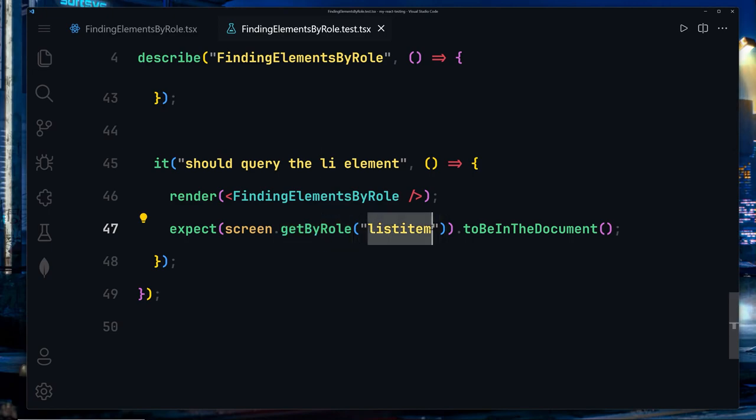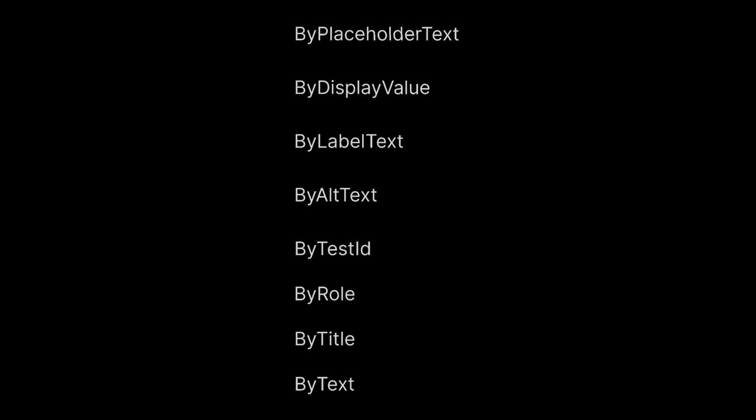So this is how we are going to be selecting the elements by using getByRole and also the aria-label. In the beginning of this course, I mentioned that we are going to be spending a lot of our time on the screen object and its properties. So now let's talk about it. What are we talking about? We are now talking about ByPlaceholderText, ByDisplayValue, ByLabelText, ByAltText, ByTestId, ByRole, ByTitle, ByText.